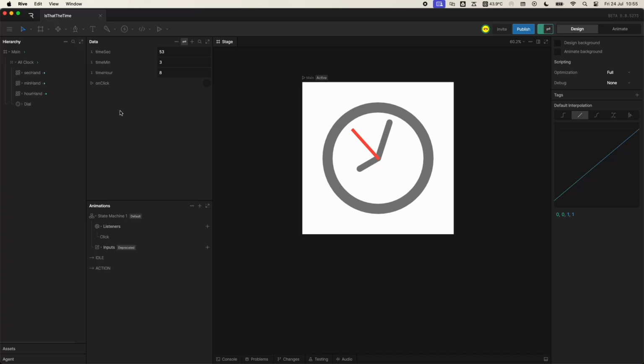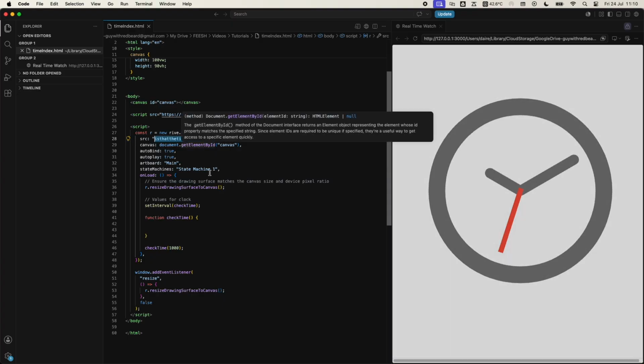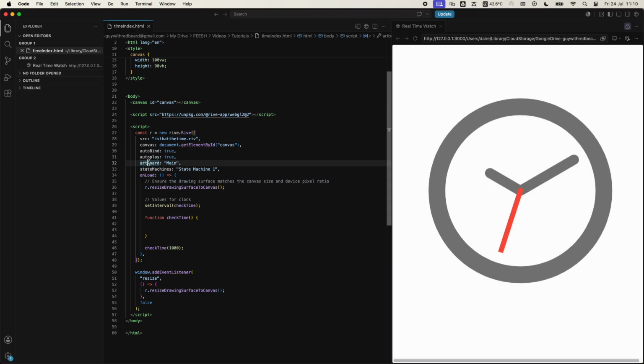So now we will export this, publish to Rive, and we're onto the coding side of things, which will be pretty straightforward. So don't worry if you've not done much coding or markup before. We've loaded our file in here to an HTML file. If you're not sure how to do that, check out Rive's documentation. What is important to know is the source is the name of my .riv file that I've downloaded, and just make sure your artboard is matched up to the name that you give in your artboard.